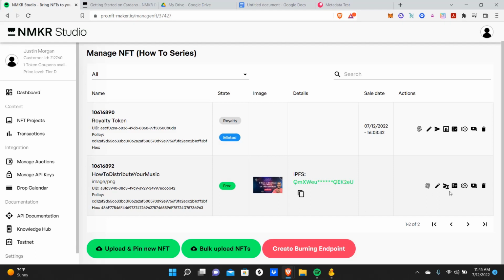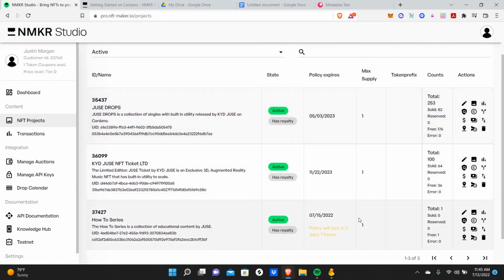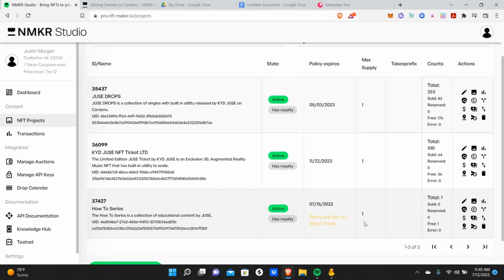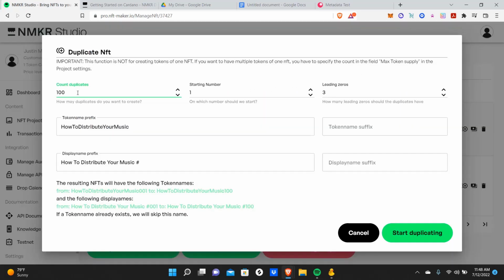So how do we duplicate this NFT? I have this one NFT, but how do I duplicate it? This is not going to create a fungible token. If I wanted to create a fungible token, I should have allocated more than one token for the max supply. But since I haven't done that, every token that I create within this policy is going to be an NFT, which is what I wanted. That was my intention. So I'm going to have 100 duplicates of this NFT, with three zeros leading before, so that says 001, 002, all the way up to 100.